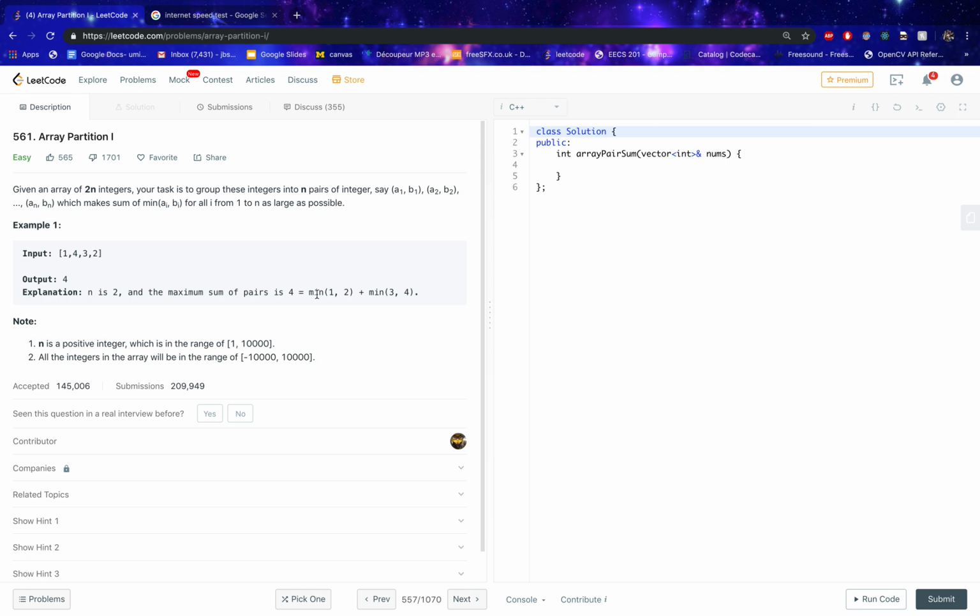So we're supposed to. So we have an array of integers, and we want to arrange them in pairs such that if you take the min of each pair, your sum is the maximum. And all we are returning is the maximum.